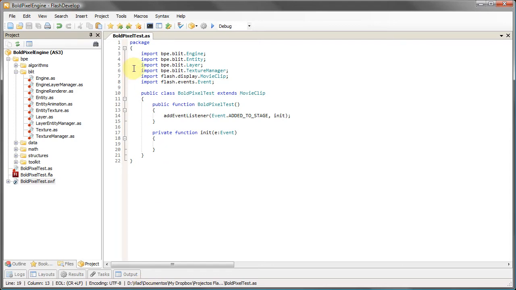We just have an FLA, and we have this bold pixel test. If you remember from the previous video, this is the document class of the FLA file. So let's get it working. What we need to start up the engine is to start up the engine, literally. I'm going to give it the dimensions of our FLA file, but it can be anything. It's up to you.